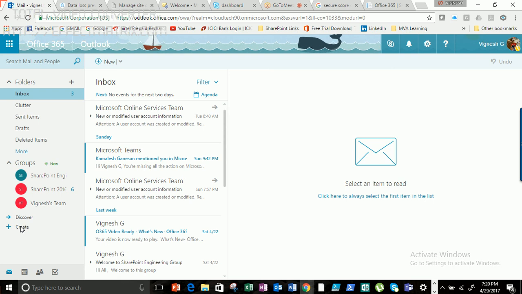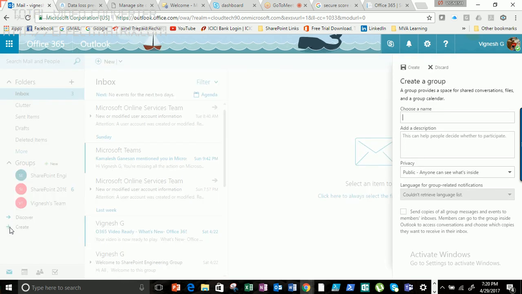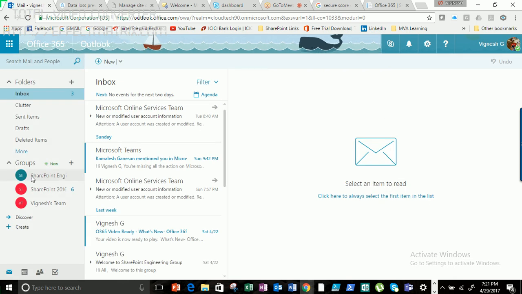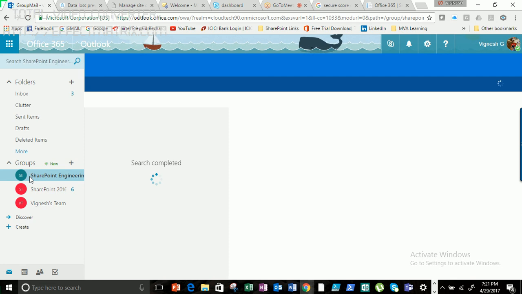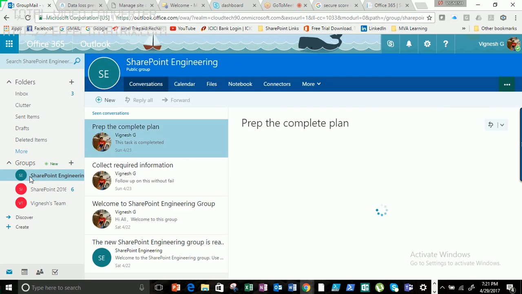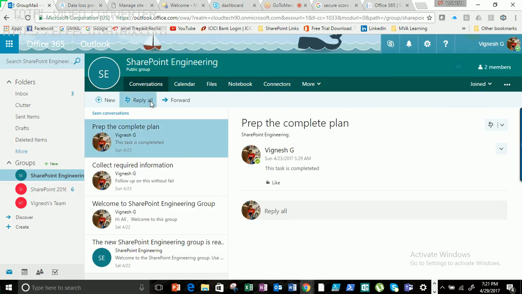So I go here, I click on create. It's going to ask me to create a group. I have to give the name for the group and the description about that group, and whether it has to be public. When it's public, everybody can see what is happening within that group, or it can be private, which is just meant for your project. I just created a couple of groups called SharePoint Engineering, or maybe SharePoint 2016.